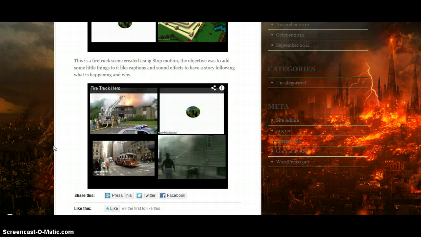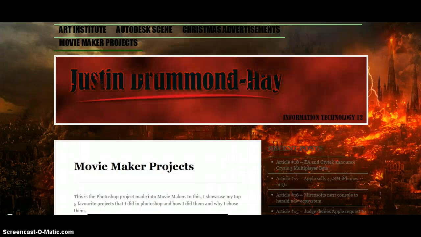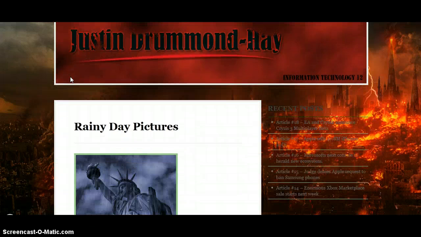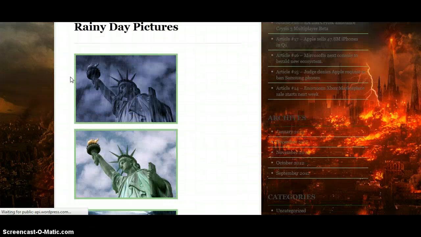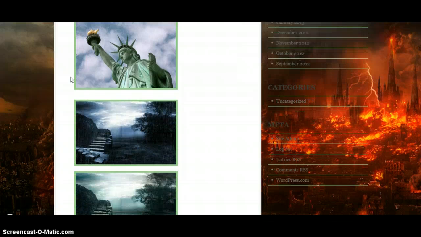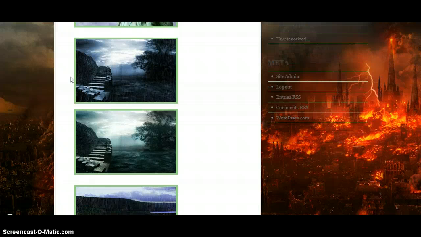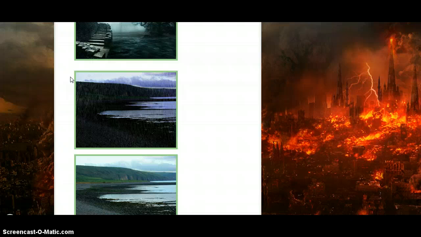And that is pretty much the end of the website tour. I feel like I want to go back to the Photoshop and show more, so I will. Rainy day pictures, those were the ones where we had to take an image and make it look like there's rain going on inside it. So for this one, I took a swamp and put them backwards, so it shows the after effect first and then the before. So raining swamp and then before, and then a scene outside.